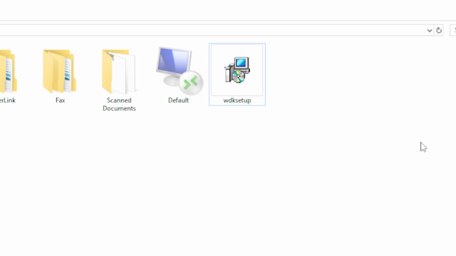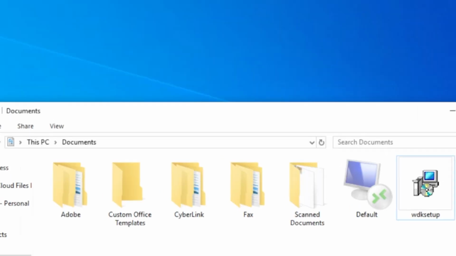Still getting the error? Then the installer file might not be in a secure location. Try moving the file to your desktop or the root of your C drive and run it from there.